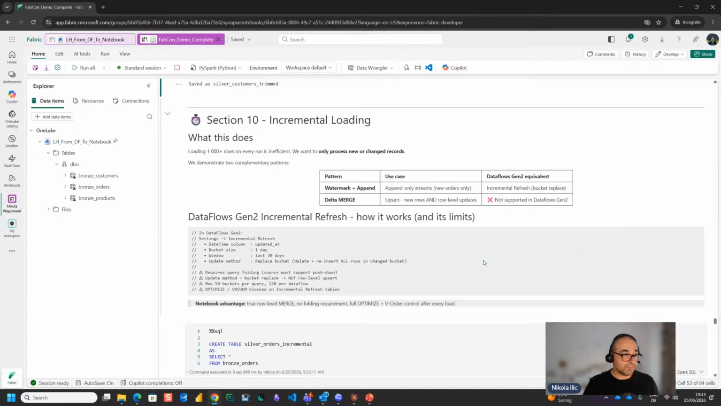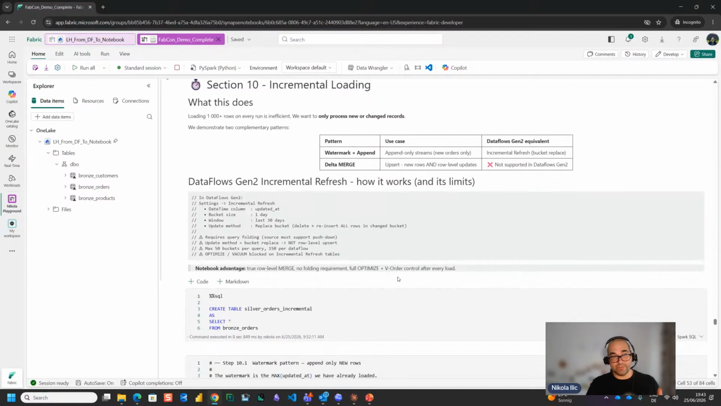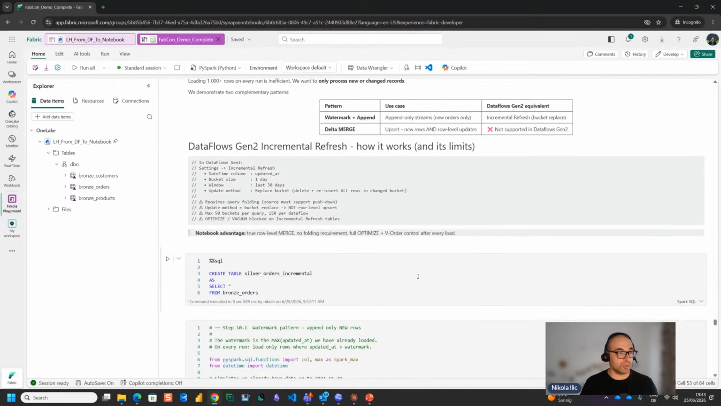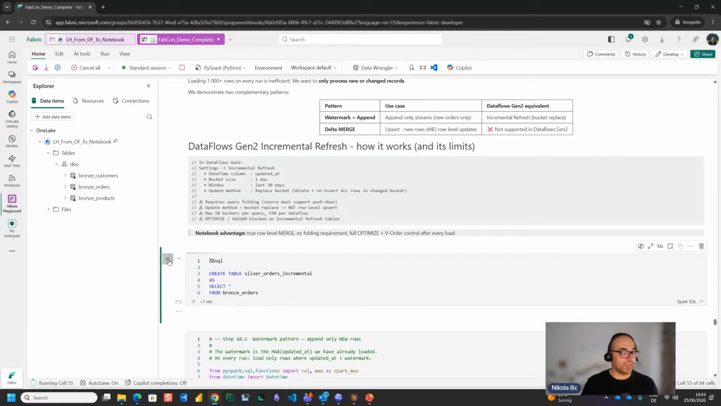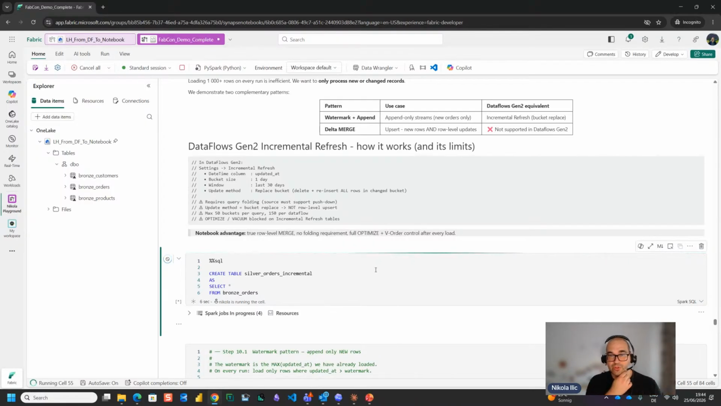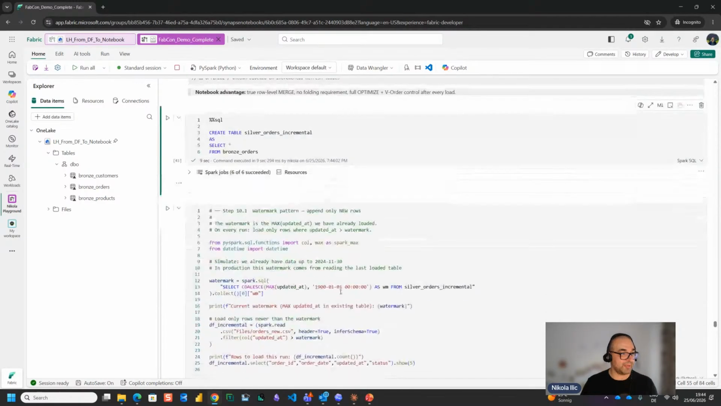So the big advantage here is that with PySpark, with notebooks, you have true row level merge statement, no query folding requirements, and full surface area for running optimizations on written delta tables like optimize and vorder. So let's first create a new table, which will be a clean copy of the bronze orders. I'm just loading data, so I have my bronze orders preserved in the raw state.